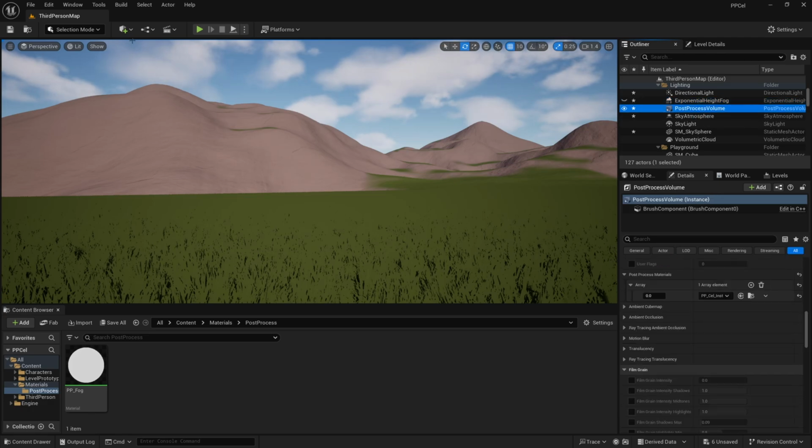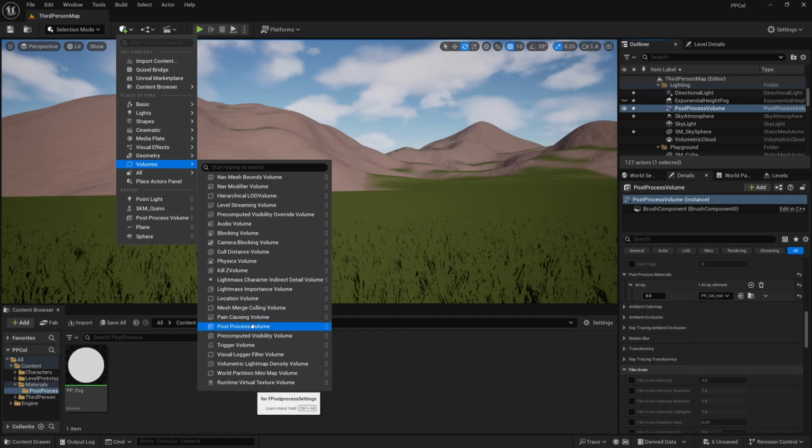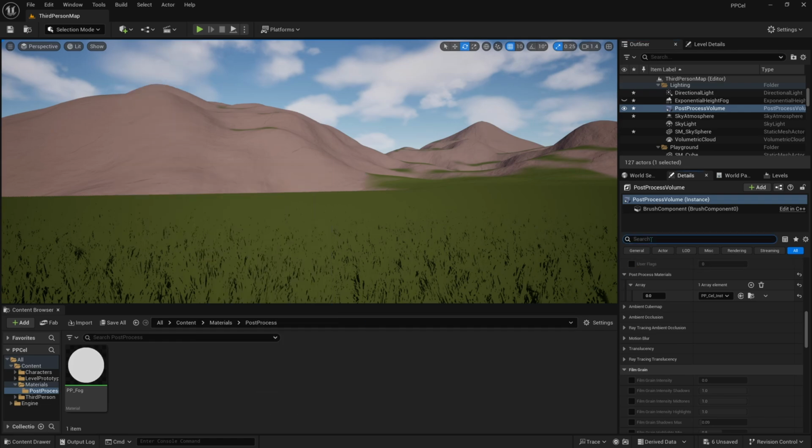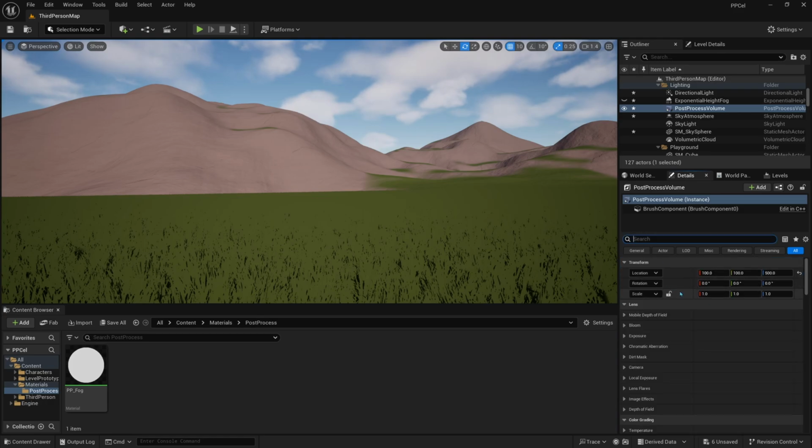If you don't already have one of these, go to this little cube with the plus, go to volumes, and then find post-process volume, add it to your scene, and then in the details panel, search for infinite, and make sure infinite extent unbound is checked. This makes sure that the post-process volume covers your entire scene, and you don't have to mess with the scale or position of the volume.